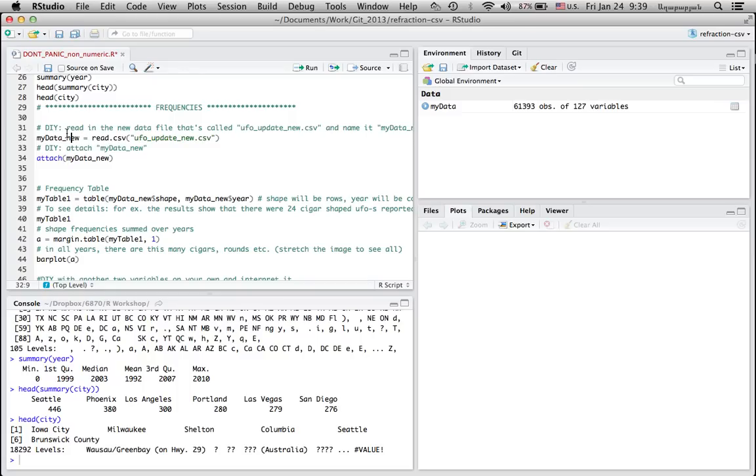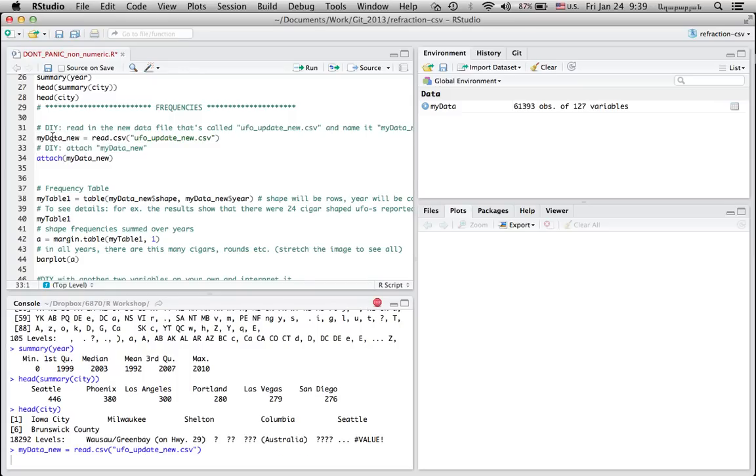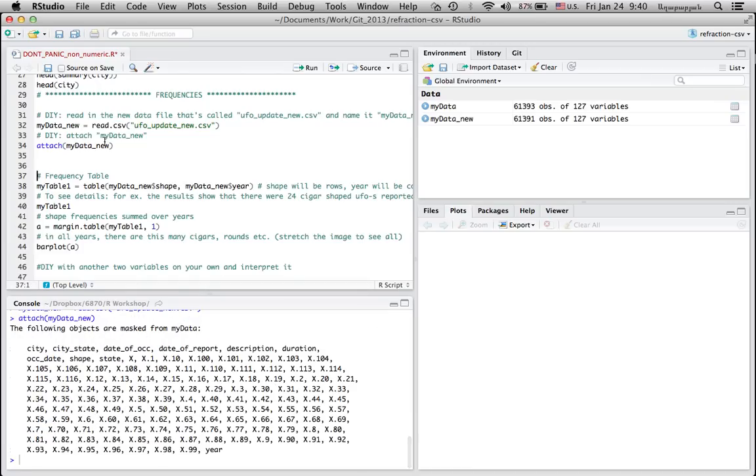So we can read in the second file that I cleaned up a little bit. Right here, we assigned it to a different variable. Again, the stop sign appears. And make sure not to do anything else while the stop sign is still there. And you see right here a new data file appeared in the environment. This is called my data new, and it has the same data itself, but it's just cleaned up a little bit. Then we attach the file again.